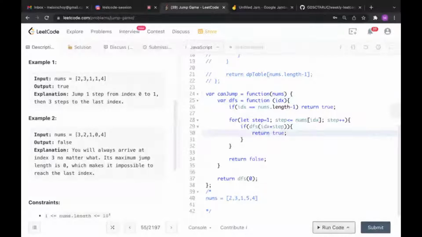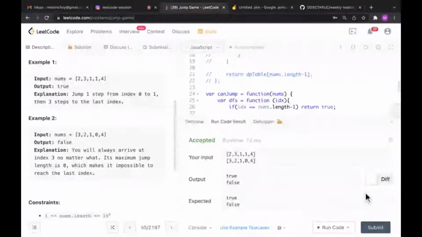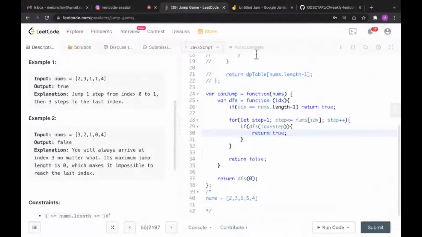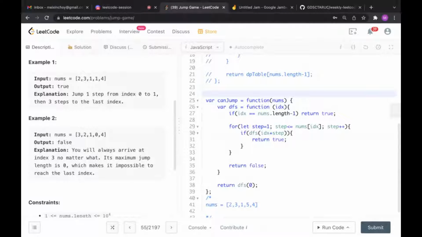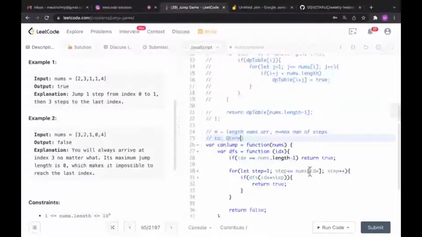Let me just try to run this. I won't run the submit because this is actually not dynamic programming. This is actually just a tree. So the complexity for this is O of n to the power of m, sorry, it should be n to the power m if we follow this definition. This is just normal tree complexity. If you don't understand, maybe you can read up on the complexity of depth first search in trees. So time complexity is n to the power of m.